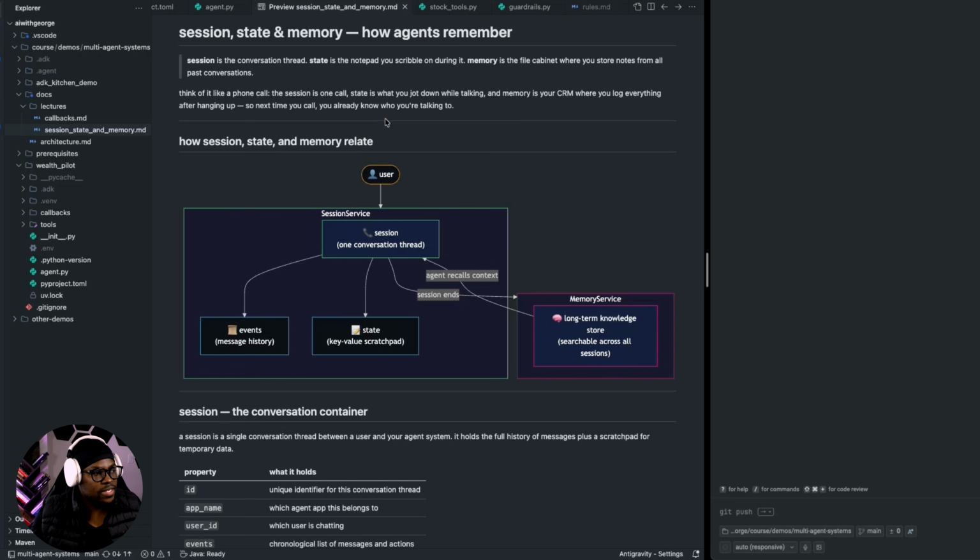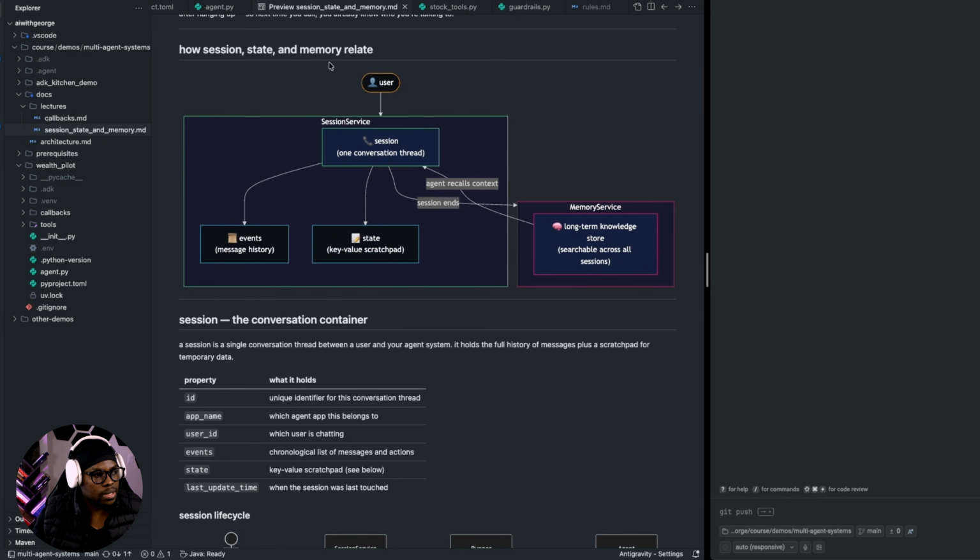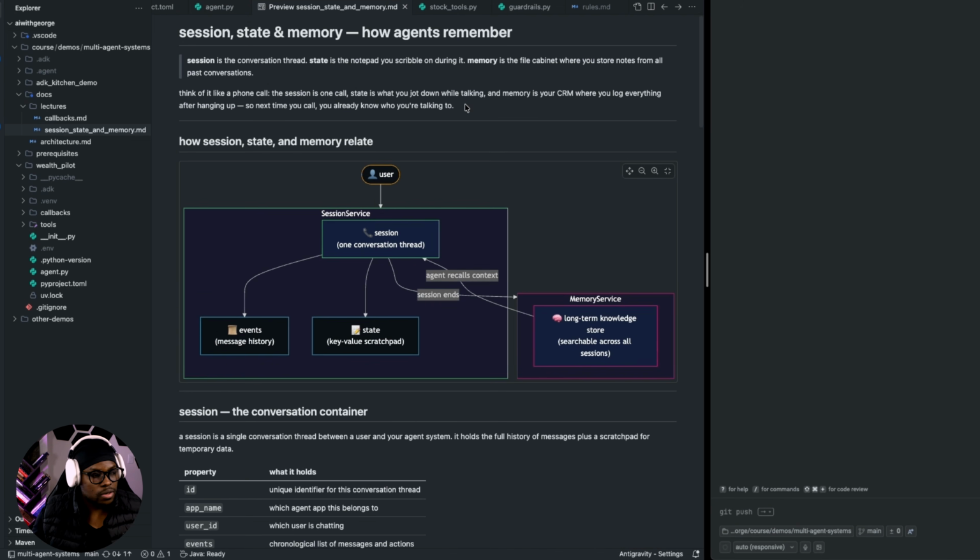So now that we understand how session state and memory work, and we have seen how to implement session state, next, we're going to look at how to implement memory. Our goal for this is to have memory persisted across sessions. So when we provide some information to our agent in one session and we start a new session, we expect our agent to be able to recollect the information we provided in the previous session. And we're going to be using the in-memory service for this.